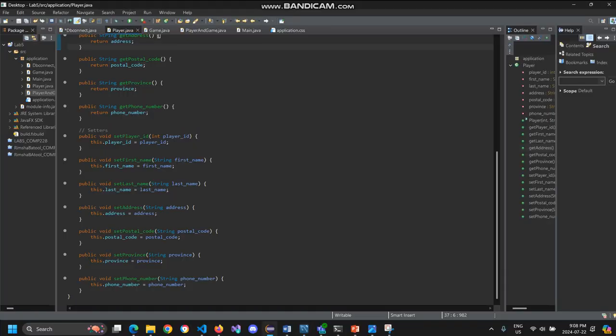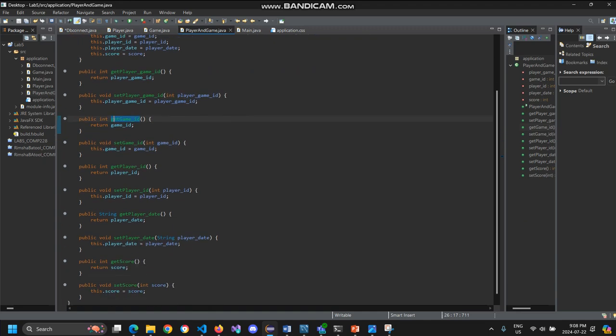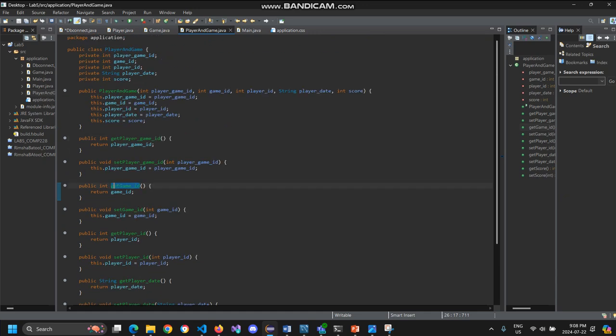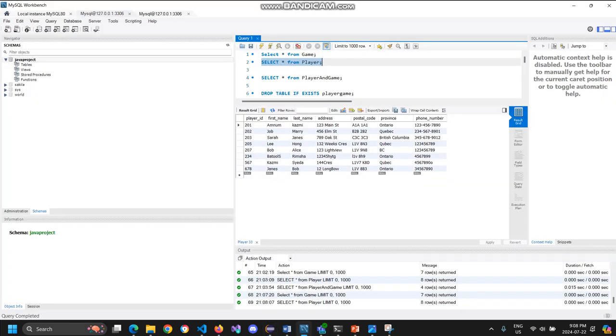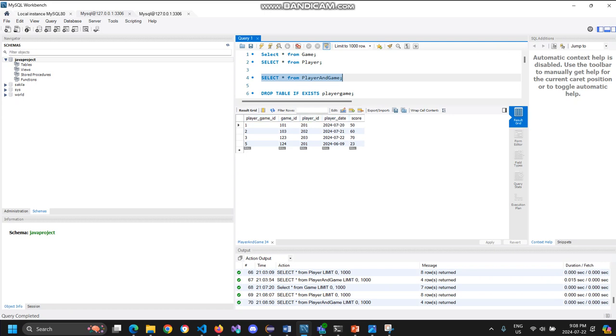Now let's go to my another class, which is player and game. It will contain my data from class game and table game, also data from player class and table player. Here are getter and setter for each of them. I'll go back to my SQL and select here. There you go. Now this player and game have a foreign key, which is game ID and player ID from game and player tables.